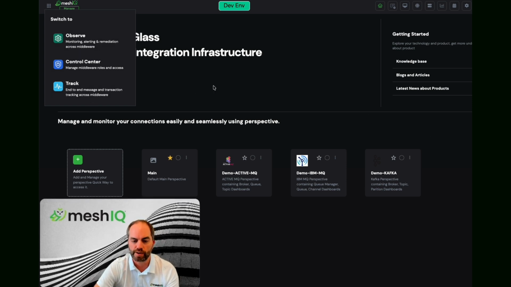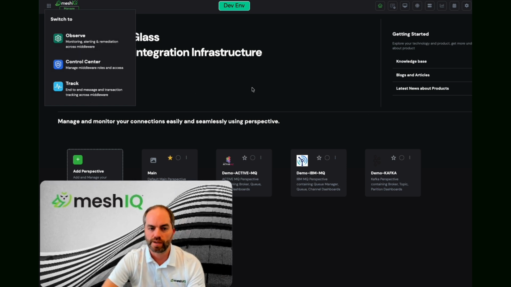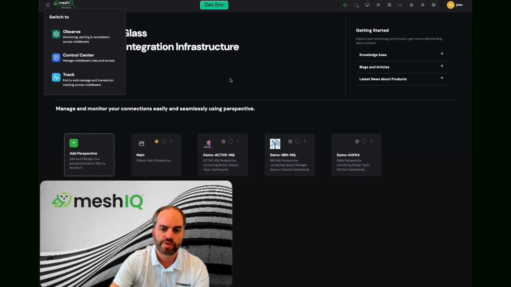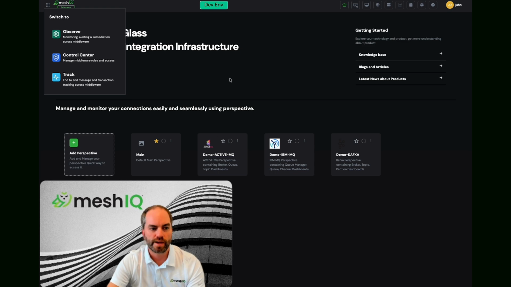So this product can now be delivered via containers across the board for all these different applications you see here. So with one Helm chart, you can fire up the entire meshIQ platform and be observing and managing and tracking your middleware in no time.